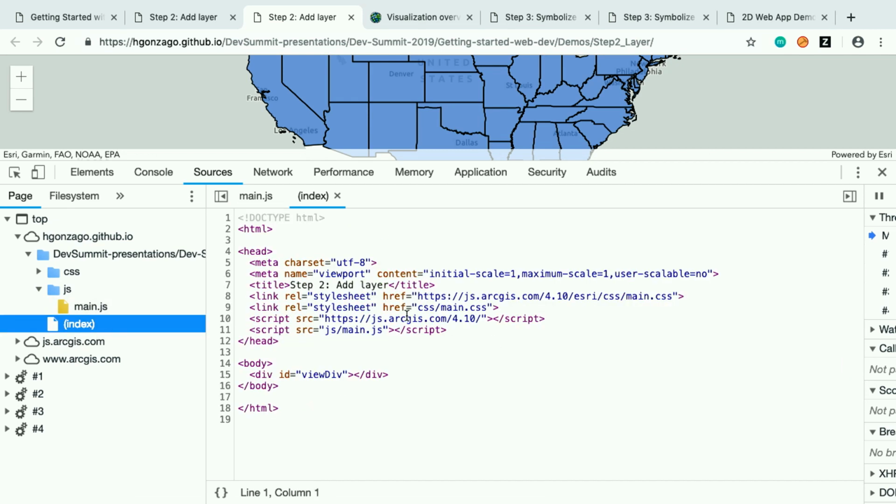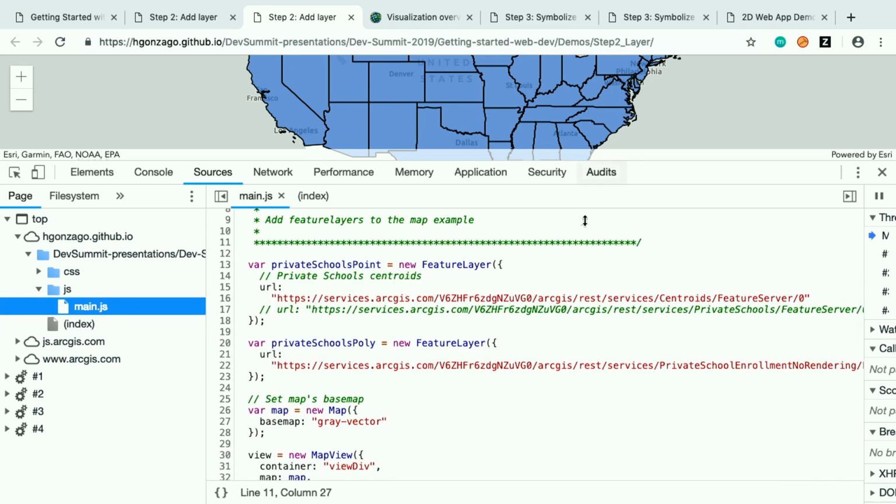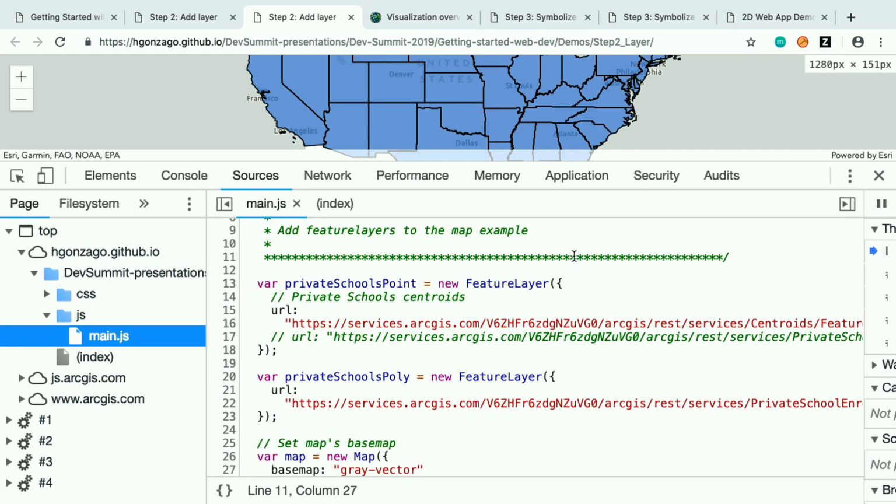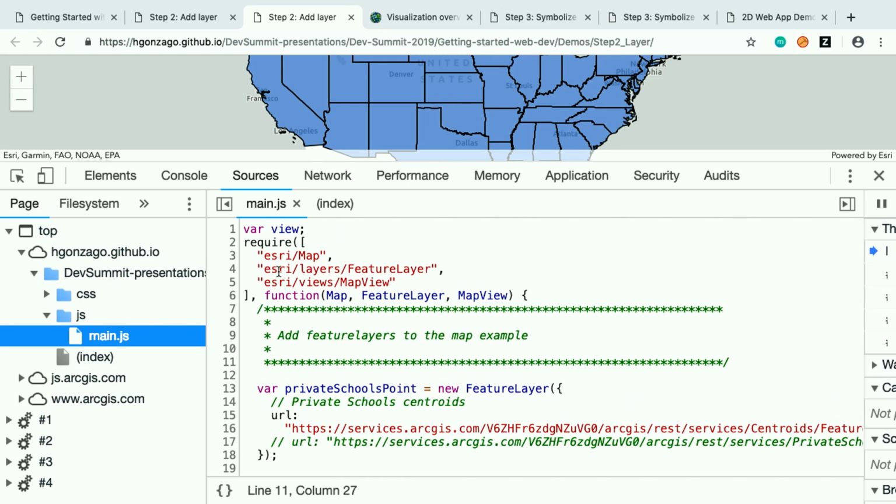So the HTML file is exactly the same as what Heather showed before. We're not modifying that at all. We're only modifying the JavaScript. I'll make this a little bit bigger. So the first thing to look at is the modules. Heather told you that the order matters. So we bring in the map module, the feature layer module, and the map view module, and we give them local argument names in that same order. And again, you get the module name from the API reference, or you can look at samples and just kind of cannibalize what modules they use and copy paste them.